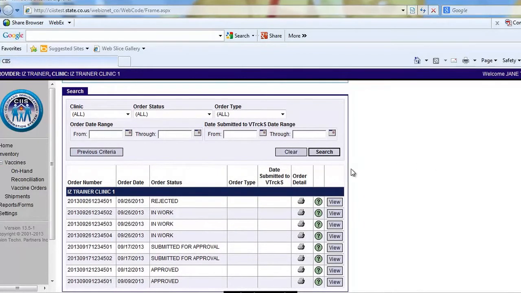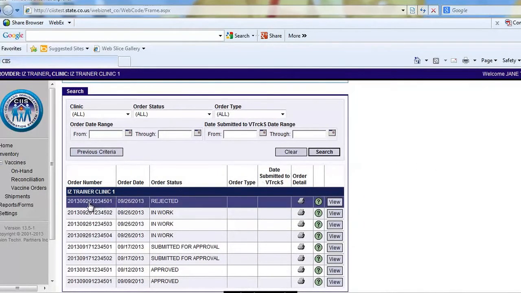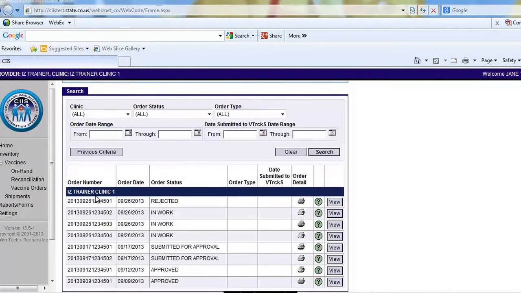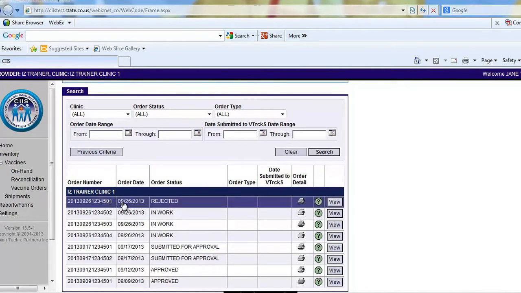In the search results, the order number will be created for you. The clinic name will appear in the blue bar above the search results. Please note that the order date is the order creation date, or when you first created the order.